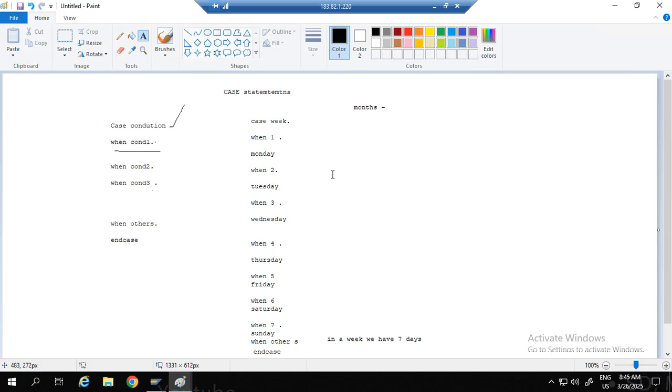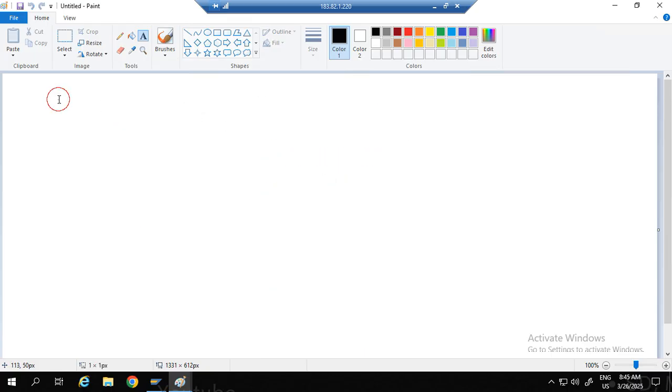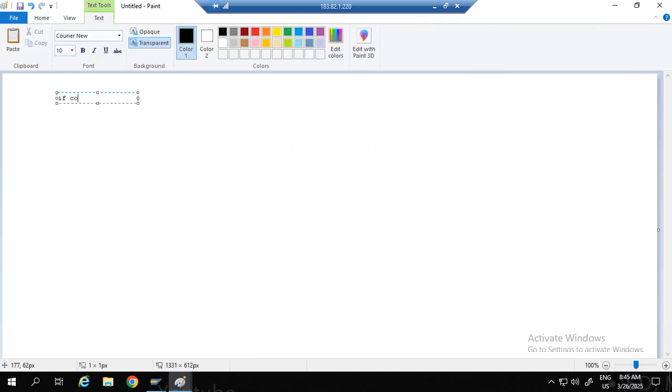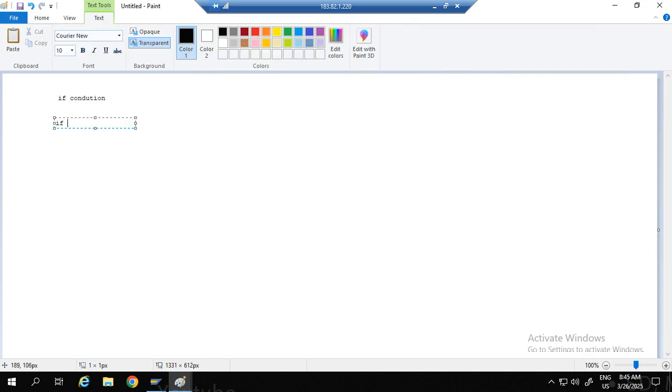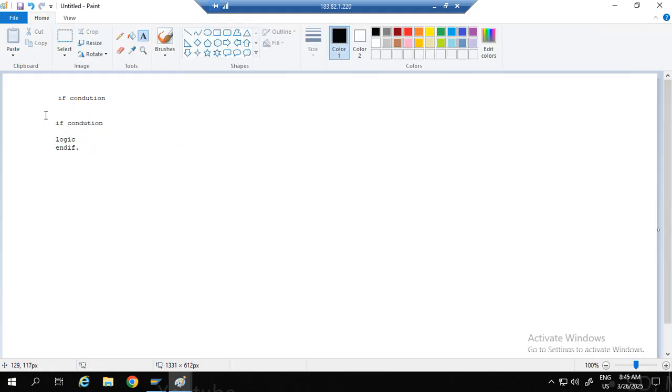Okay, next one is the if condition. Generally we have different types of ifs. First one is the general if condition: if condition, logic, and endif. If this is matching, this logic will get executed. If it is not matching, it will go out. This is simple if.